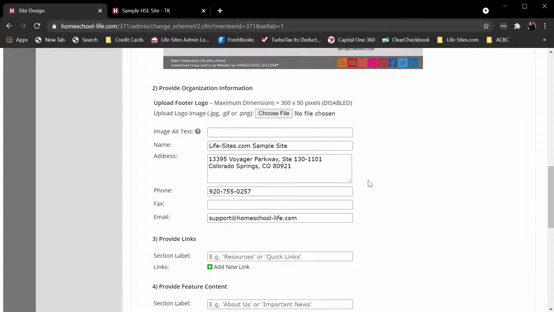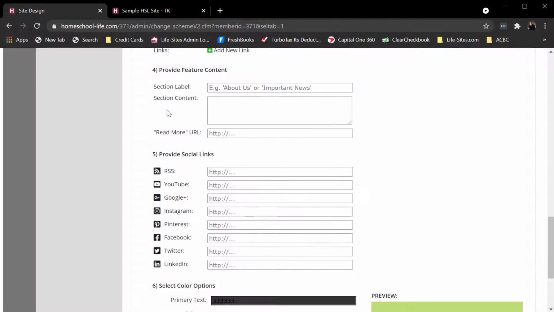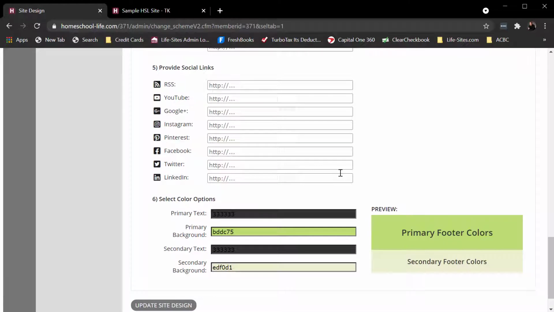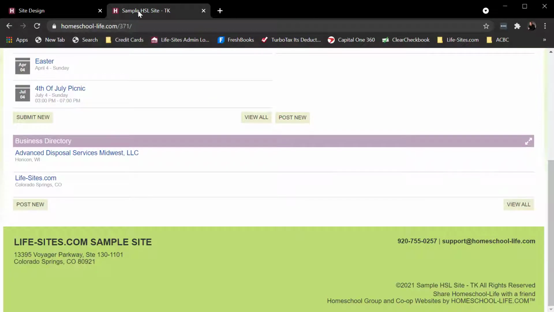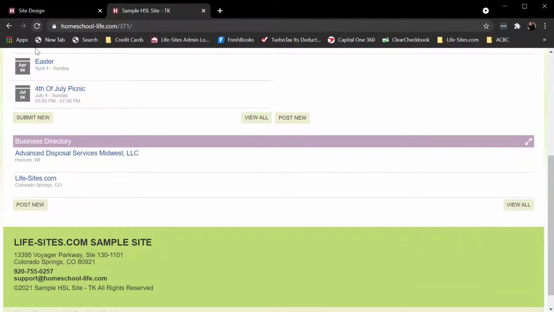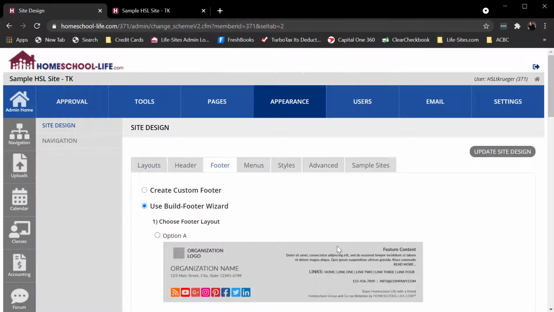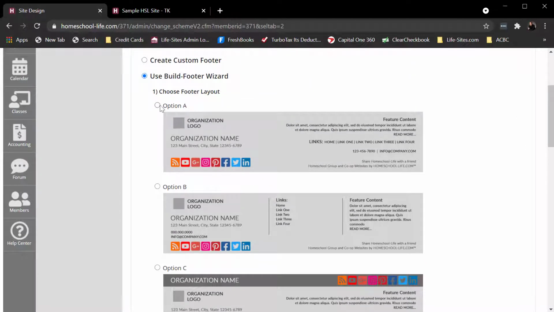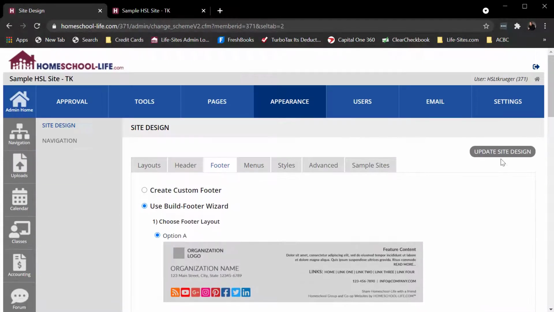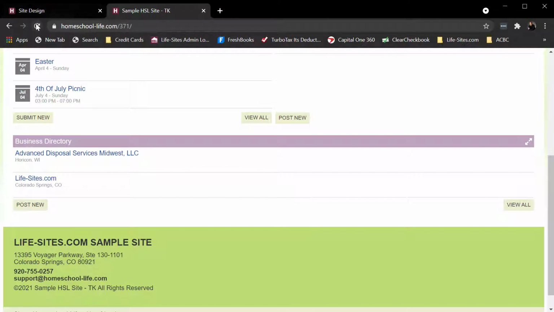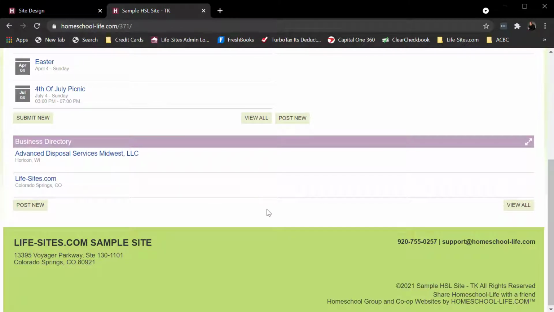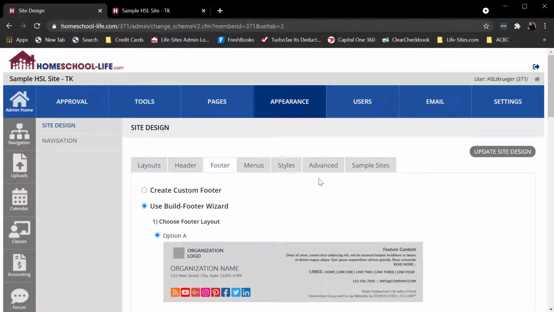Here's the organizational input. I can change that. I can add social media links, change the colors. Again, I don't want to get into all that detail. Come back here and refresh, and there you can see my layout changed of that footer. To change it back, or change it to a different one, I'd come back here to my admin site, pick a different layout, update it, refresh, and there I have that layout. Really, really easy to make those changes.